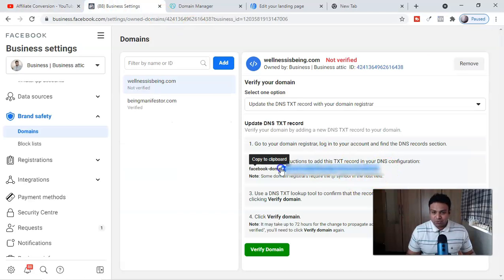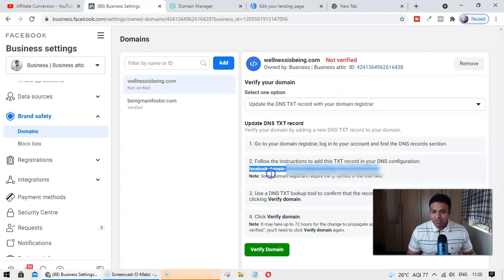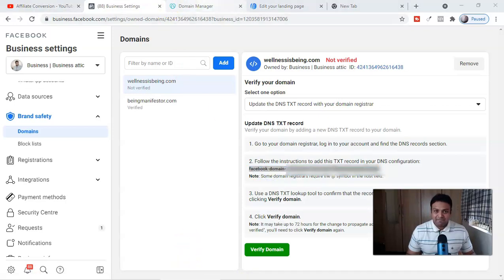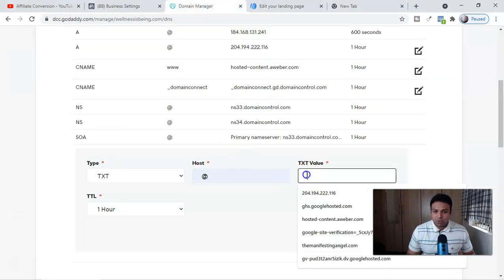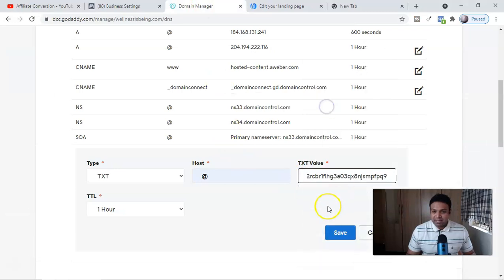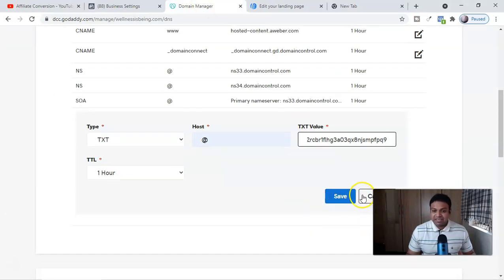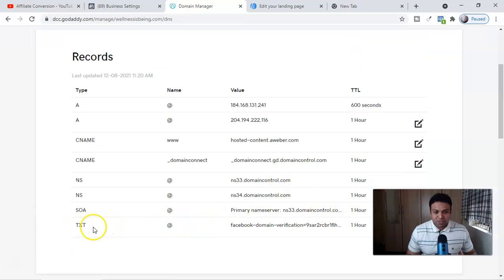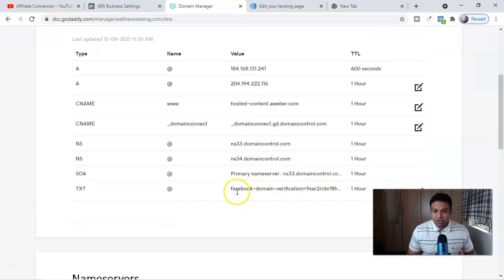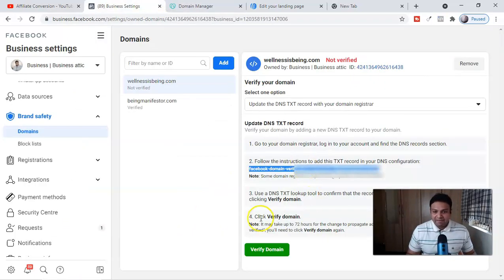Can you see this source code? I can show you this code. You have to copy this code and insert it over here. Okay, and that's it, and you're going to say save. So right now here in the bottom you can see we have created this record, and you have to allow them 72 hours in case it is not verified right away.